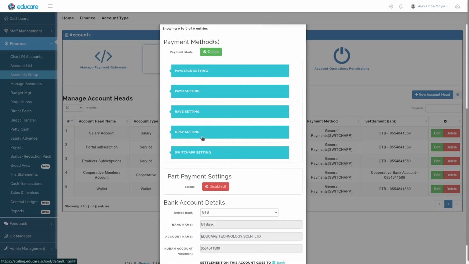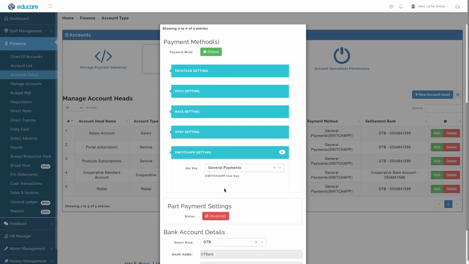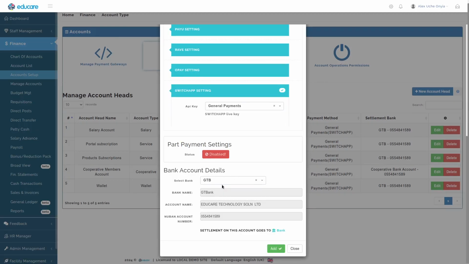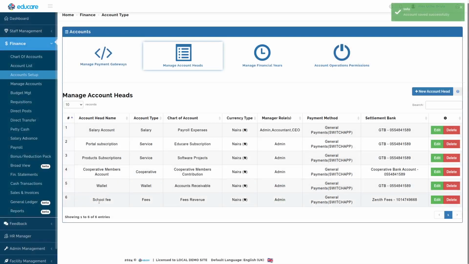Just select whether you want it to have an online payment or not, and when it has an online payment, where do you want it to settle? So if you want it to settle in Zenith Bank, for instance, you select which of the Zenith banks and then you click on add.